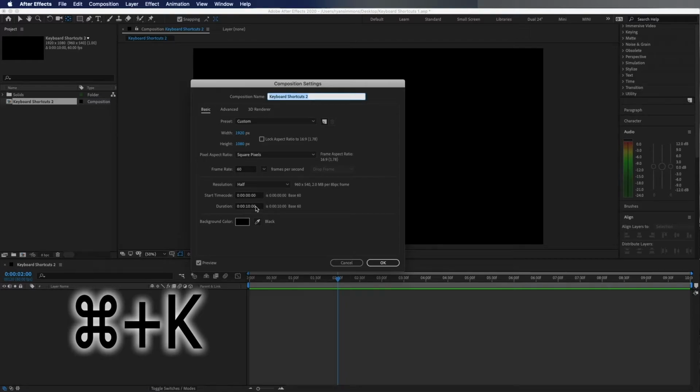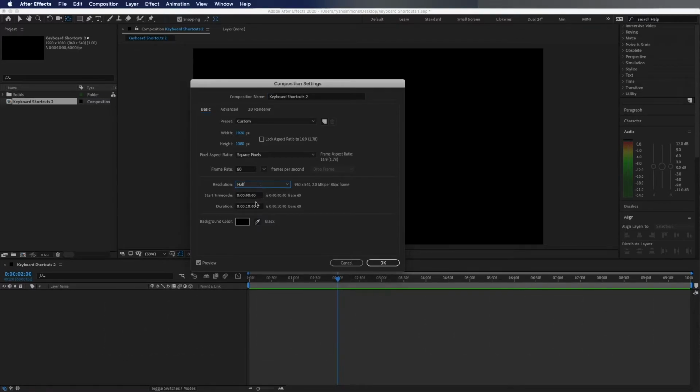You can change your frame rate, the resolution. You can change how long you want it. Do you want it to start at a different time code? What's the background color? Cmd K is just a really quick and easy way of pulling up your composition settings.